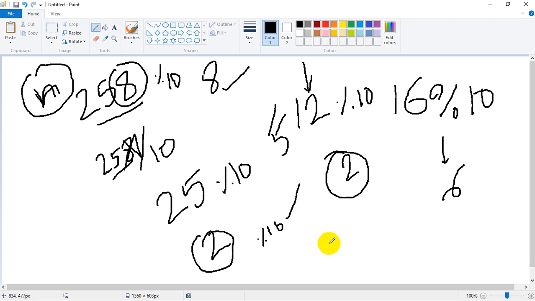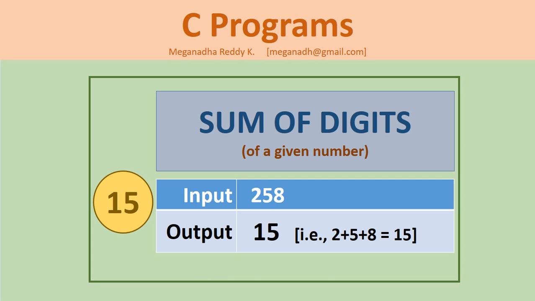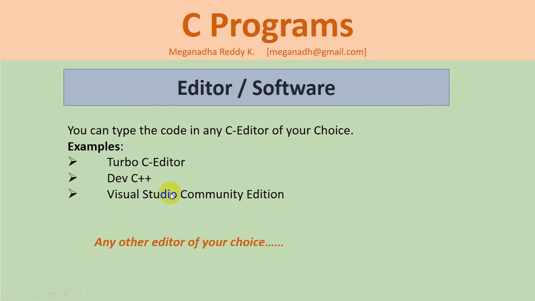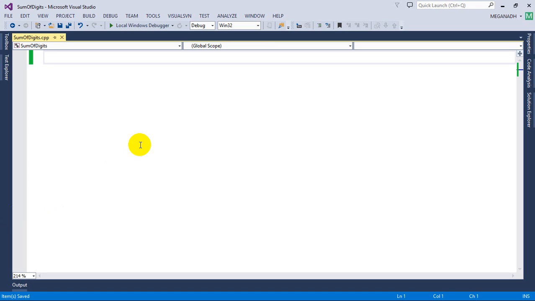So let's write the logic now and then we'll try to understand. As always, you can use any editor of your choice. I will be using Visual Studio Community Edition. You can use Turbo C editor or Dev C++ or any editor of your choice. So let's get started.